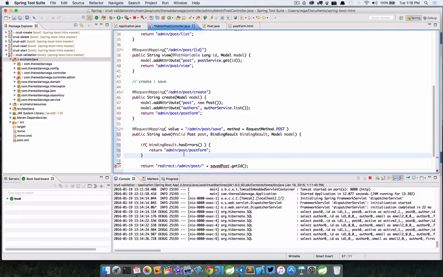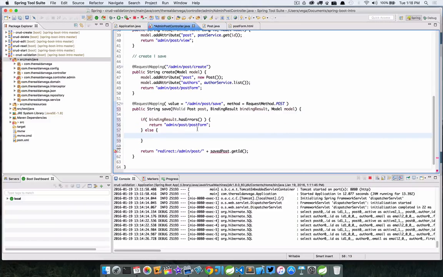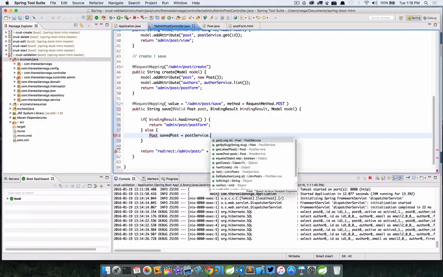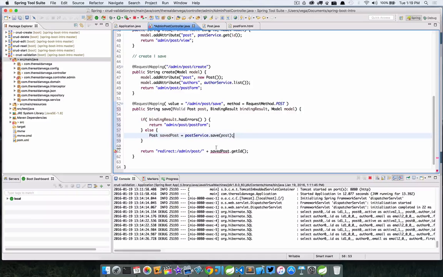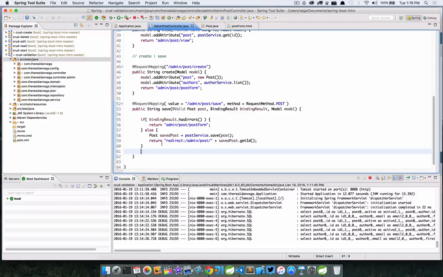If there are no errors, though, we're going to do something else. We're going to use that same logic that we used before, save the post, and we're going to go ahead and save the post. Again, this logic right here should look pretty similar because this is exactly what we were doing before when we knew the post was good. You know, we have good data. So there's no need to change that logic. But we do need to do something else when there isn't good data. So in this case, we're just returning back to the post form, and our post will be intact.